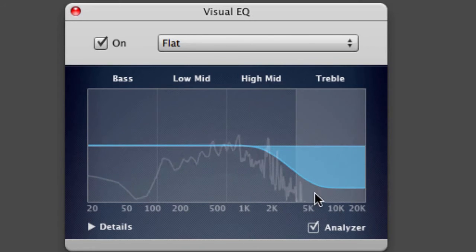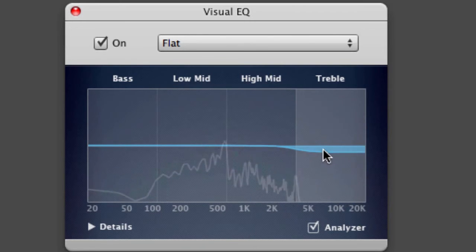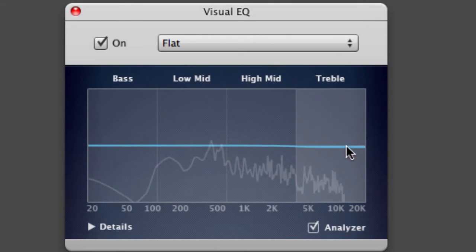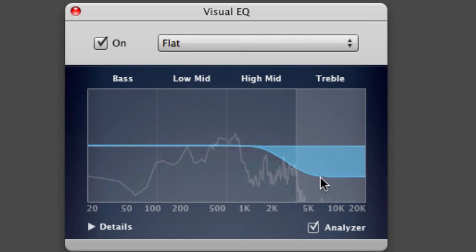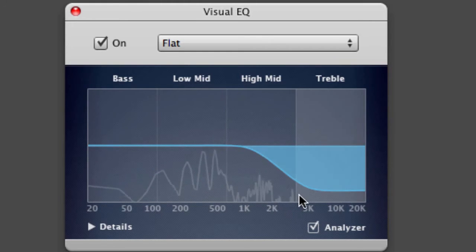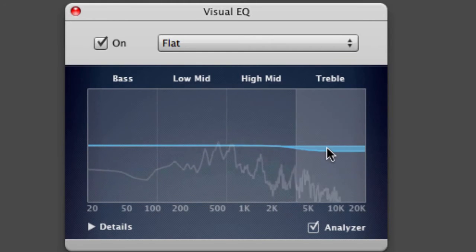So check it out. I mean, this is crazy. Look at the spectrum. The white line is my original voice spectrum, but then when we multiply it by a filter, you get a new spectrum, right? Crazy. Okay, so that's the low pass filter.